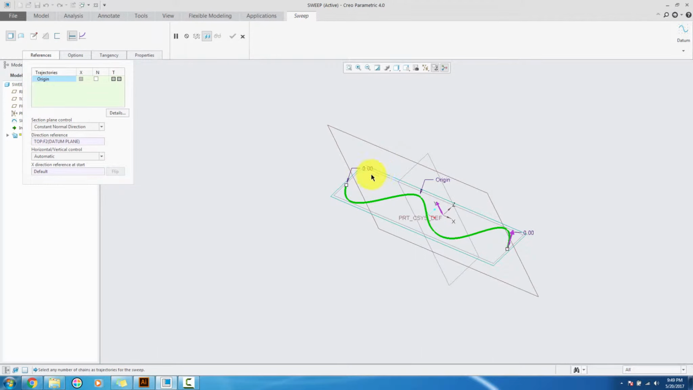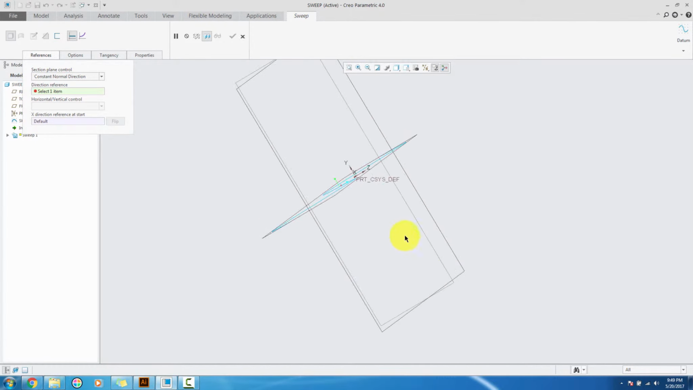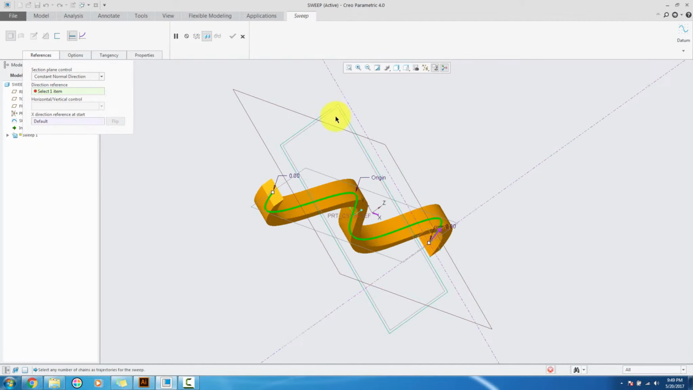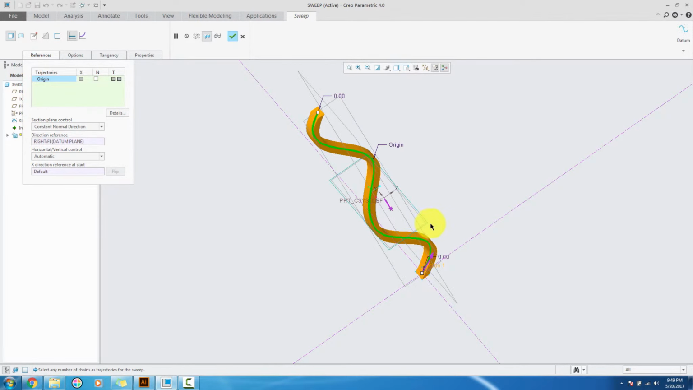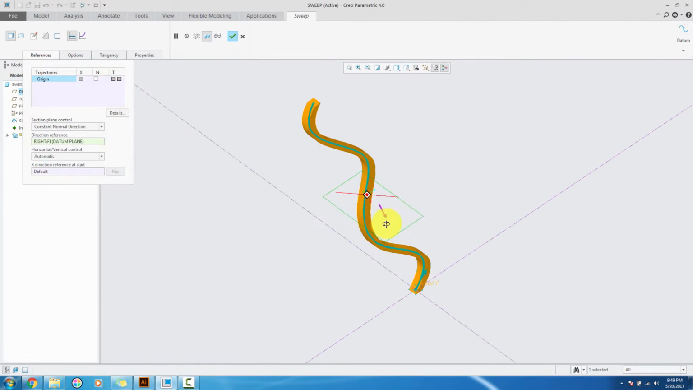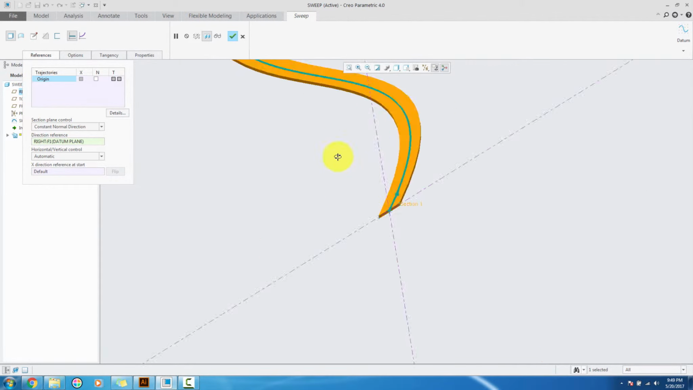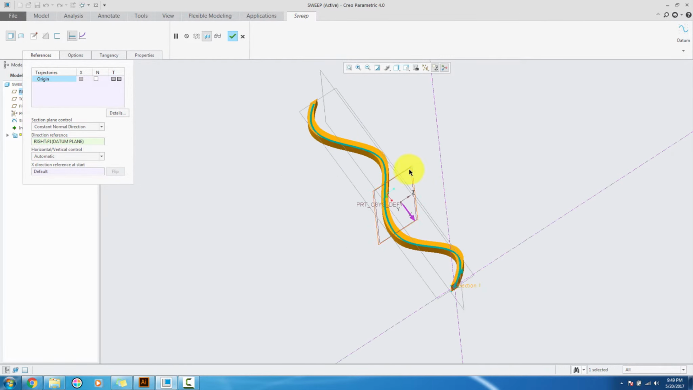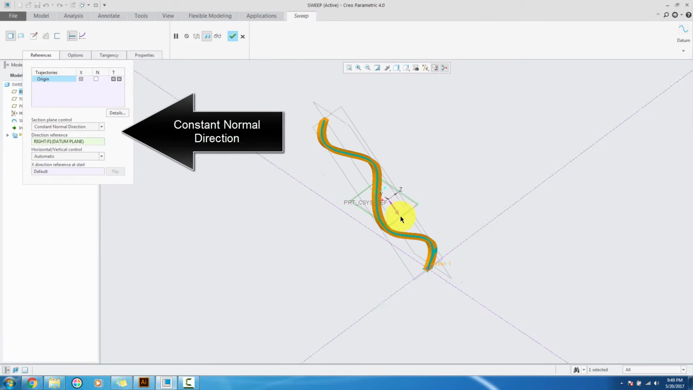I think this direction is not definite. Let's select some other direction like this direction. So as you see, I have selected the right plane, and from the end and from the start it is parallel to this selected plane. So this is the use of constant normal direction.